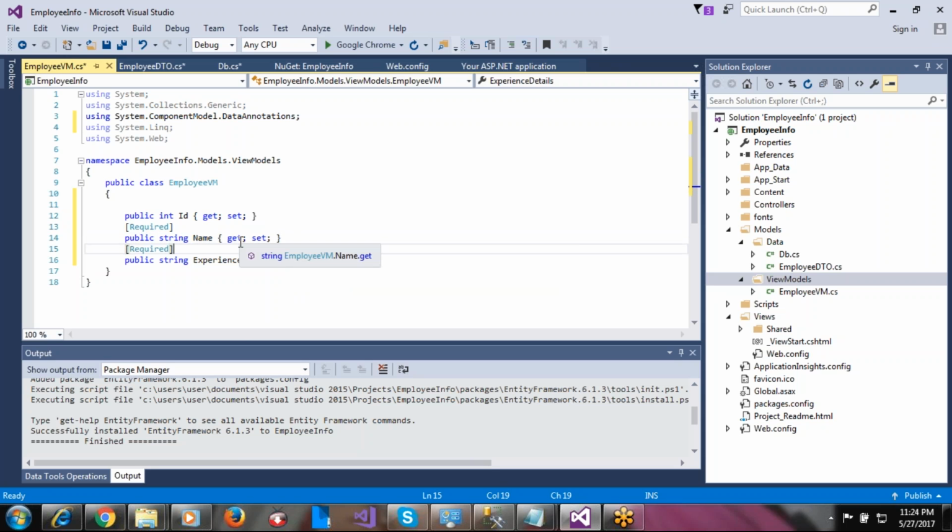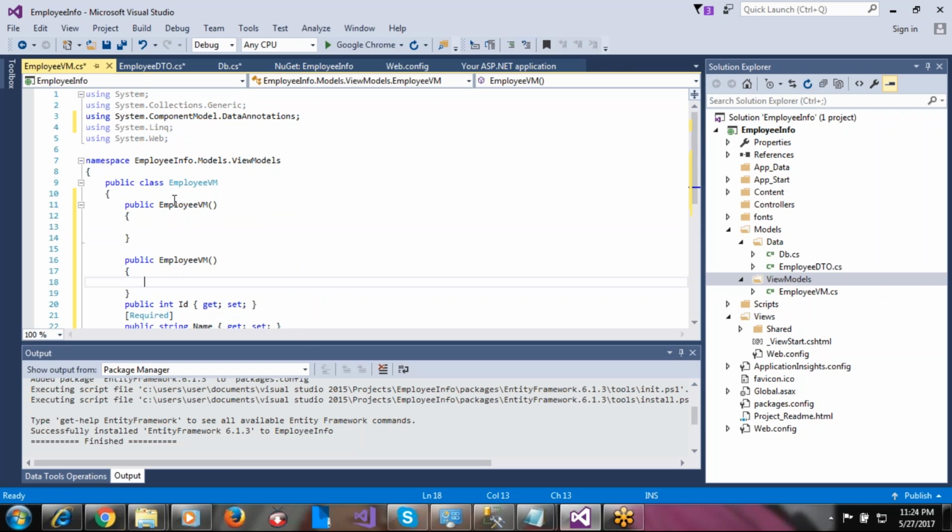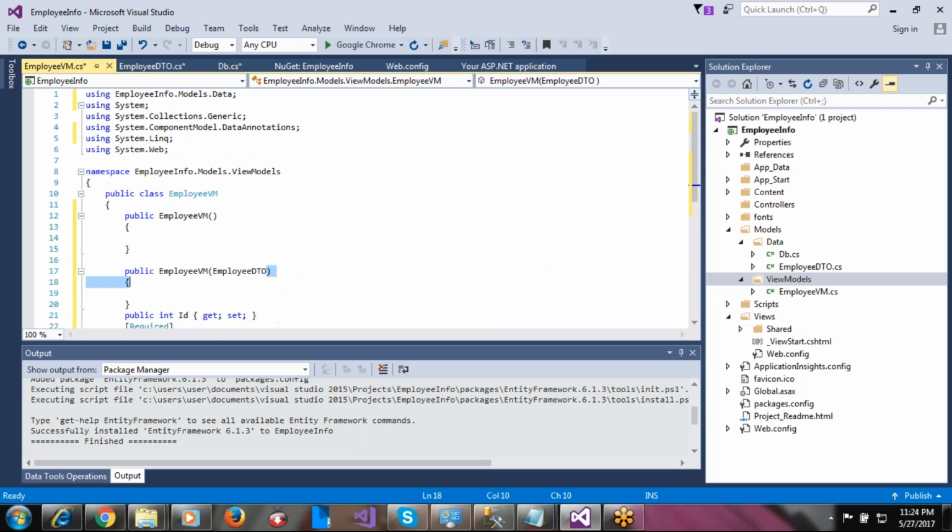You can add further validations like string length, etc., which I'm going to tell you in further videos. And let's create a couple of constructors. You'll soon come to know why I have created these constructors. So this is going to receive the employee DTO object. This is present under the EmployeeInfo.Models.Data namespace. Let's put it as row.